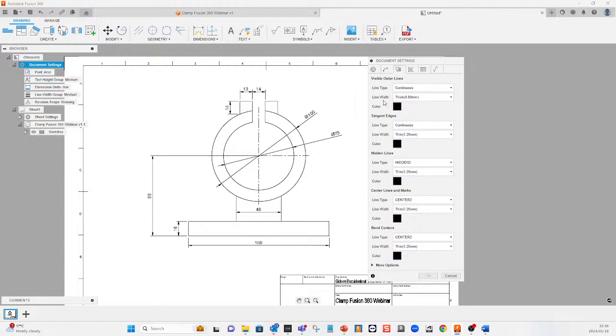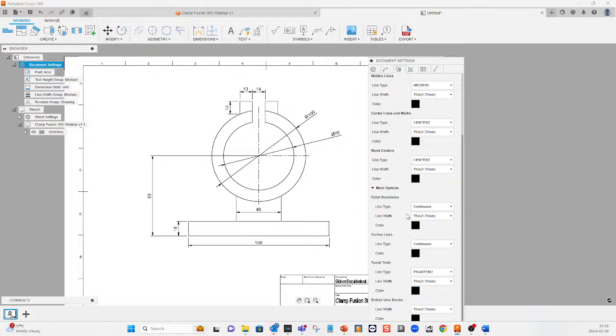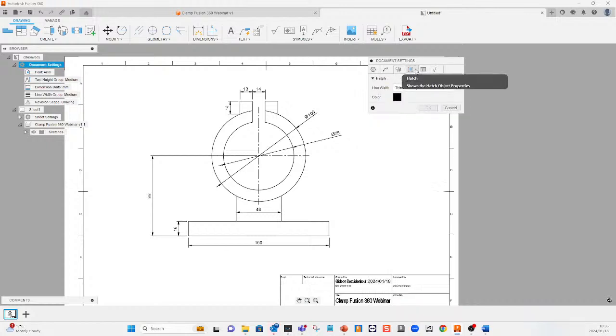In the view, also your visible outer lines, your tangent edges, your hidden lines, your bend center. More options. As you can see, there's quite a few options available that you can play around with. If you've got a 3D drawing and you section it, you can also change your hatch lines and your color.